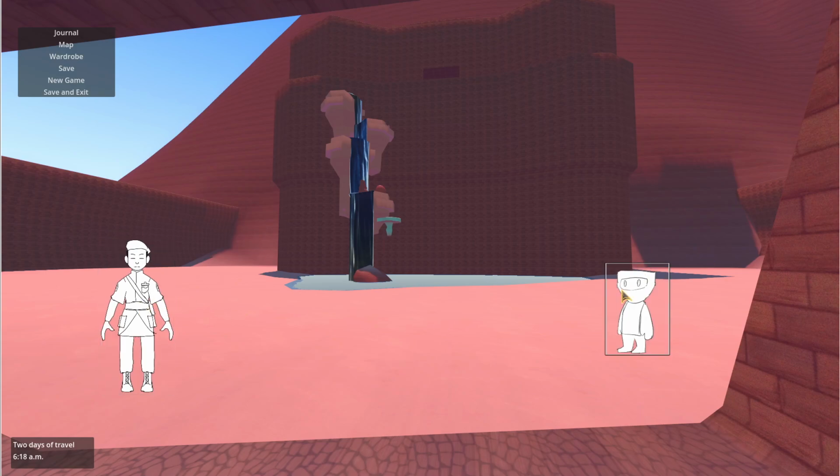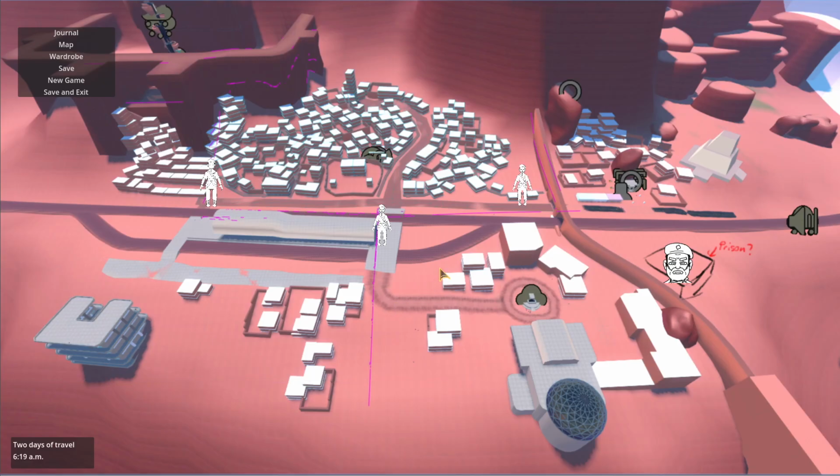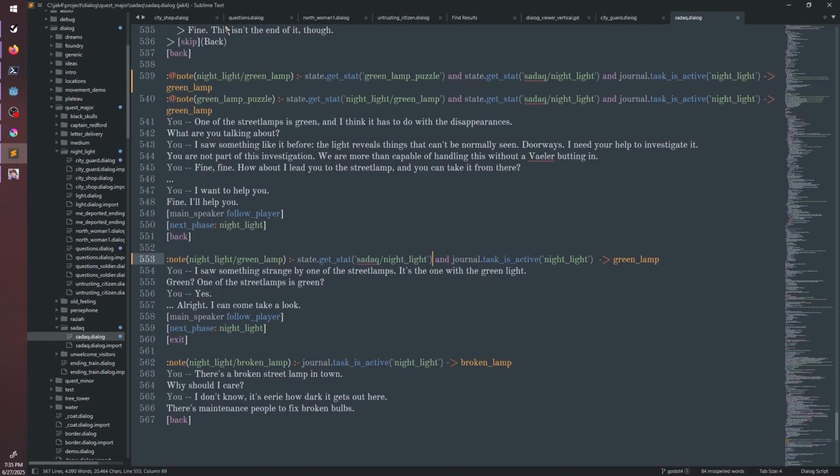Who's this guy? Who are these guys? These guys don't say anything. Oh yeah, I put a bunch of NPCs everywhere because I was under the assumption that I would eventually, like, do something with them. Okay.